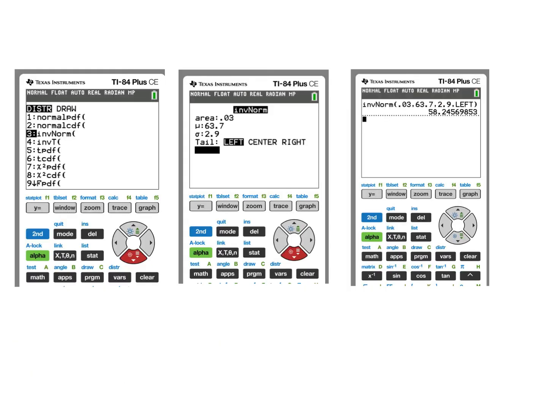If you're using your calculator, then you're going to choose second vars, which is going to take you to the distributions. And then here you're going to want to use inverse norm. So the first thing that I'm going to do is try to find the height requirement that separates the lowest or the shortest 3% of females. So notice the area that I'm typing in is 0.03. And then I'm putting in the population mean and population standard deviation for women's height, which is 63.7 and 2.9 respectively. And then you can see here when you press enter, the calculator gives you 58.25 inches, which is what we got when we used the z-table.